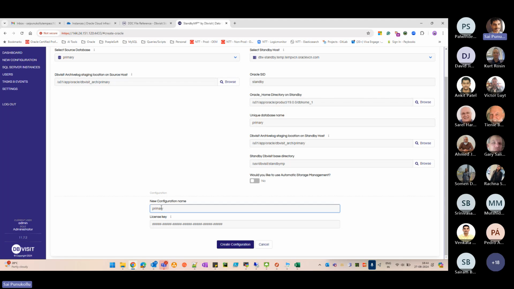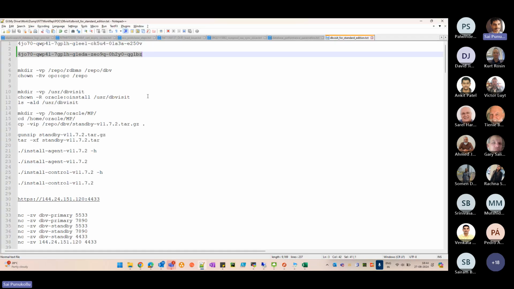This is the configuration name, the primary. We can provide any name over here. It's just that it will not accept more than 15 characters, and it will not accept special characters in the name. Now we need to provide the license. The license being this.